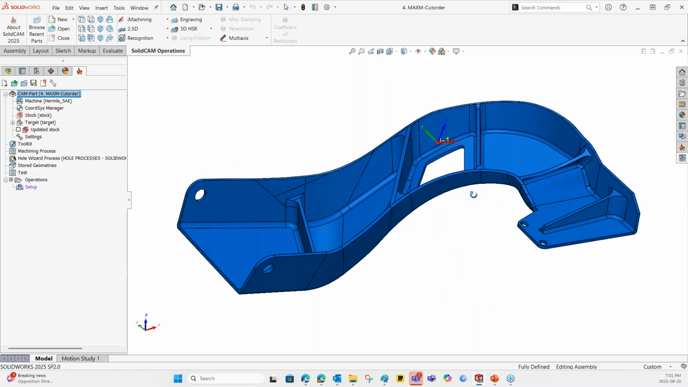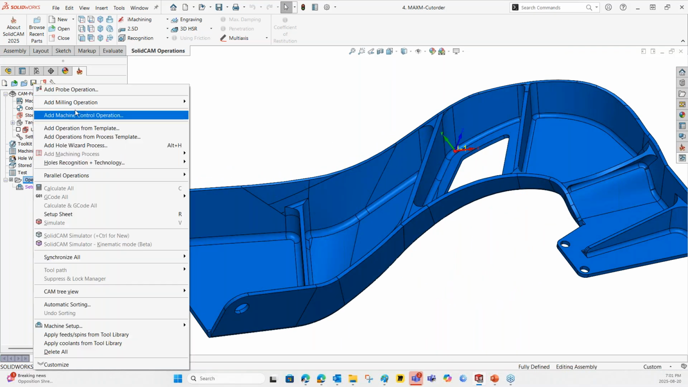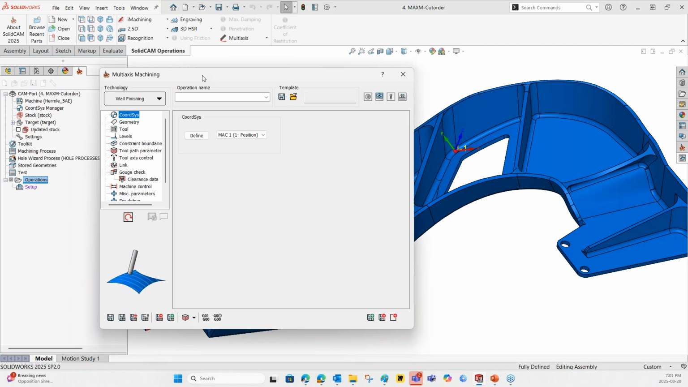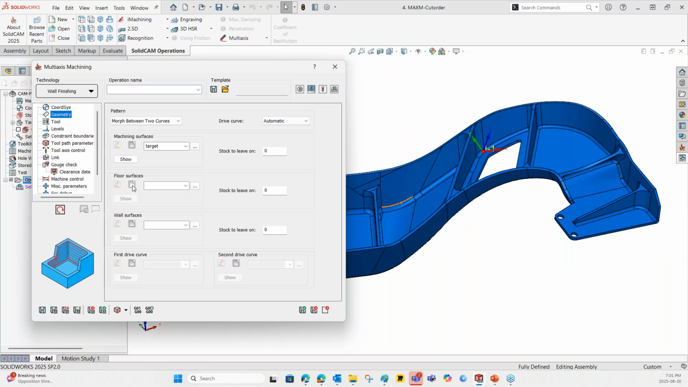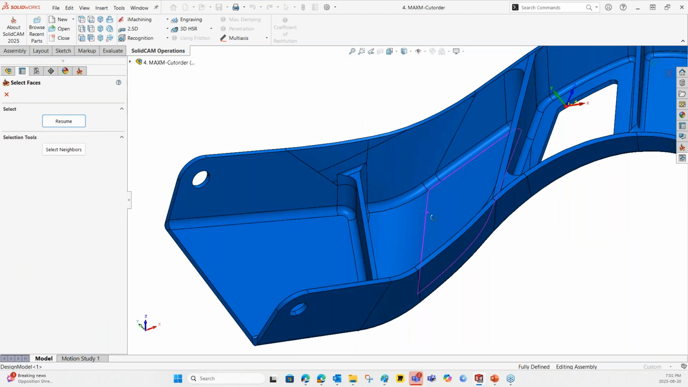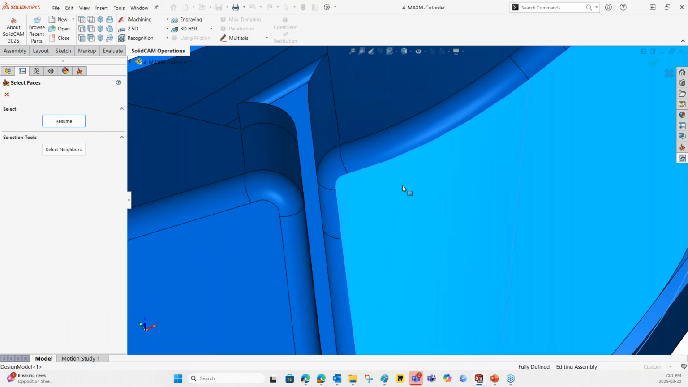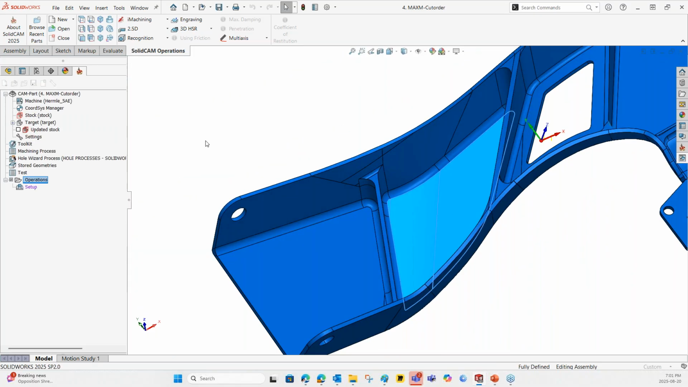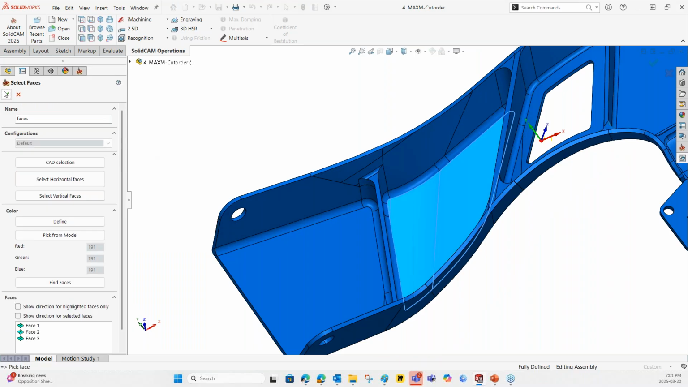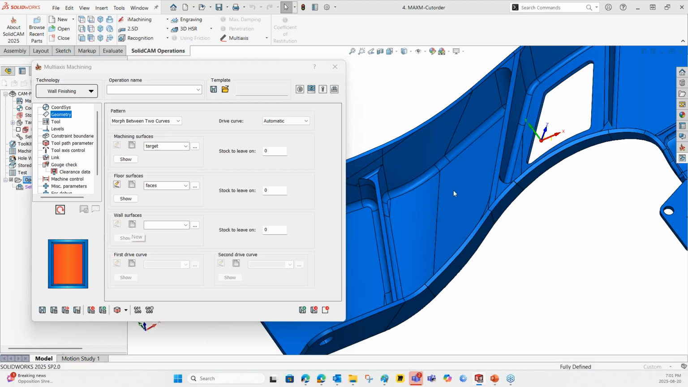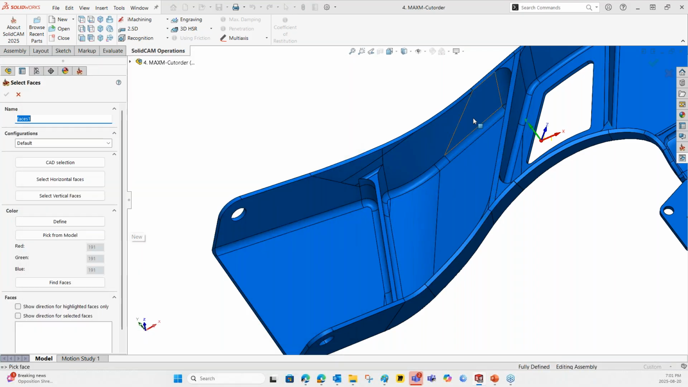So here I have a part. I will add multi-axis machining wall finishing job again, and I will choose the floor surface. So I have to select the multiple surfaces. So I will use CAD selection. So this is my floor surface. I will accept it. And this is my wall surface.